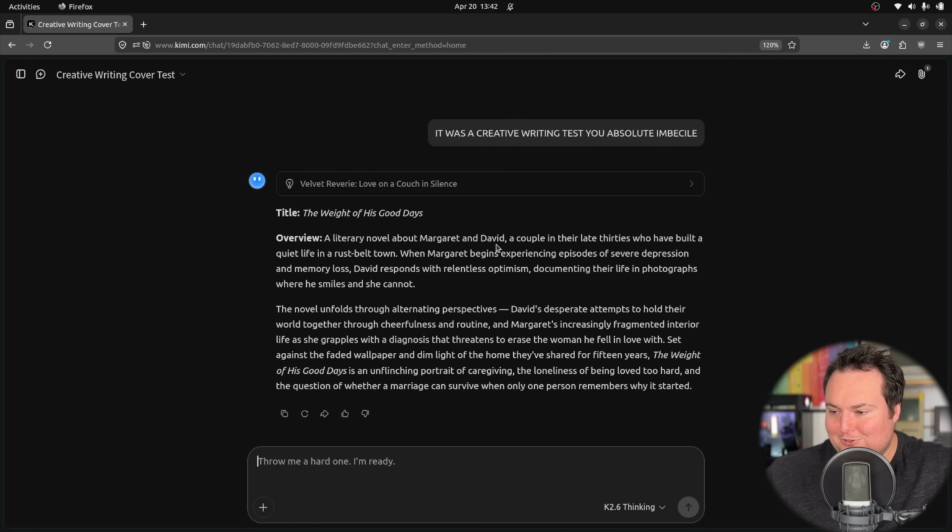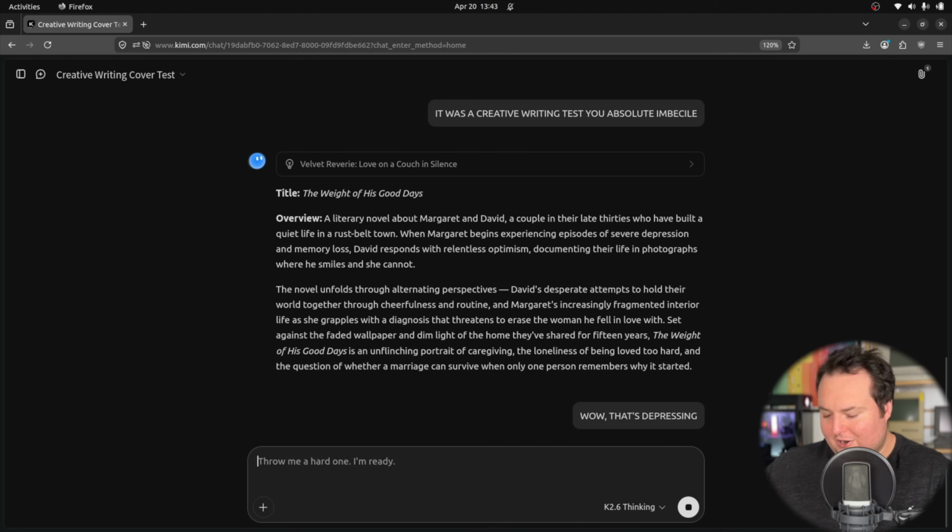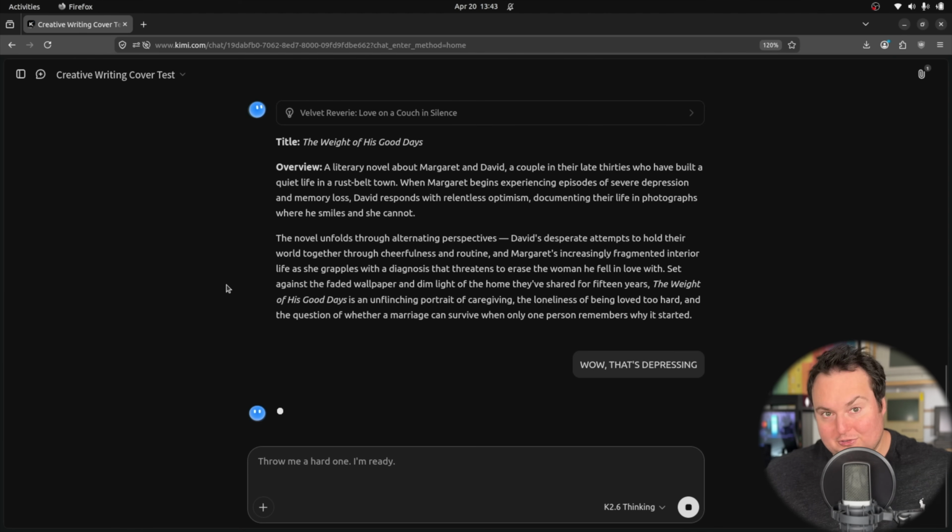David's desperate attempts to hold their world together through cheerfulness and routine, and Margaret's increasingly fragmented, tormented interior life as she grapples with a diagnosis that threatens to erase the woman he fell in love with. Set against the faded wallpaper and dim light of the home they've shared for 15 years, The Weight of His Good Days is an unflinching portrait of caregiving, the loneliness of being loved too hard, and the question of whether a marriage can survive when only one person remembers why it started. Wow, that's depressing. I forgot I had caps on, but it doesn't quite make a difference for my follow-up.